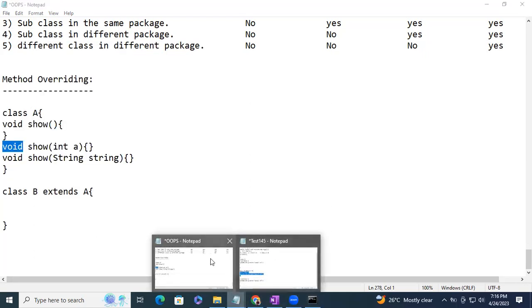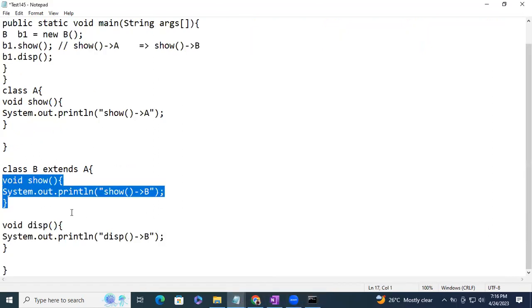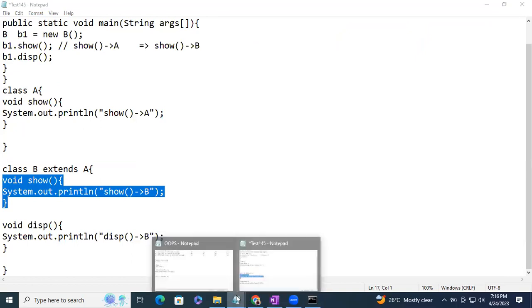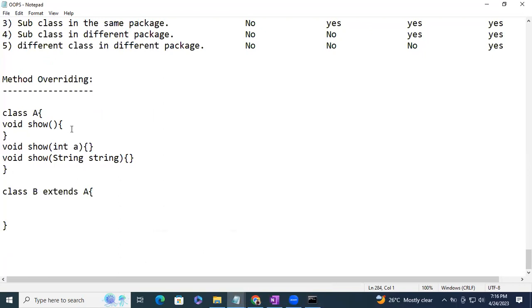Similarly, in method overriding also you need to follow certain rules. First of all, why do we need overriding? What is the use of method overriding? Why are you using method overloading? To achieve polymorphism, right? We already discussed: one name, many forms.